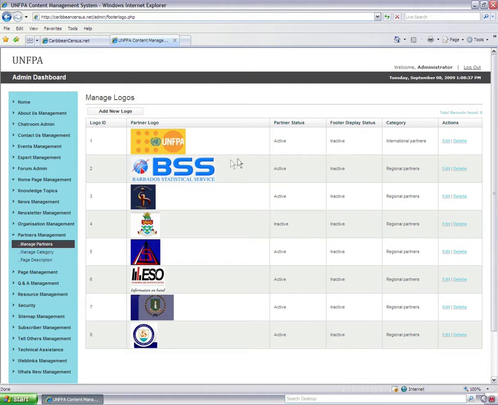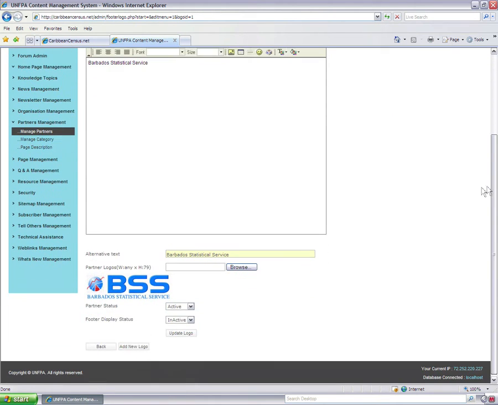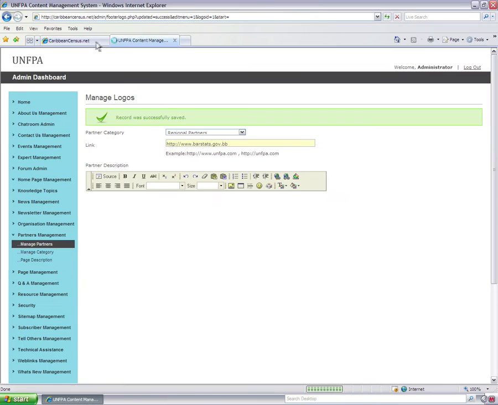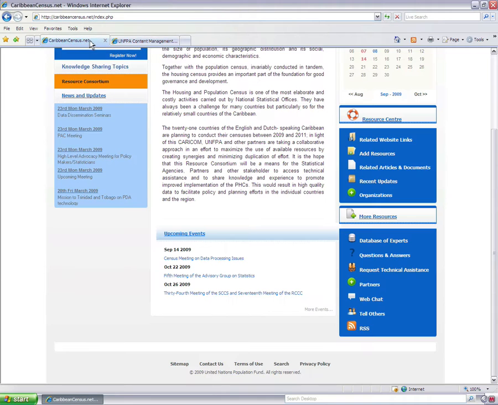I'm going to go in and edit, let's say BSS. I'm going to scroll down to the bottom and change the footer display status to active, update. Now if I go back to the home page and refresh the page, you'll see that the BSS logo now loads at the bottom of the page once it loads.